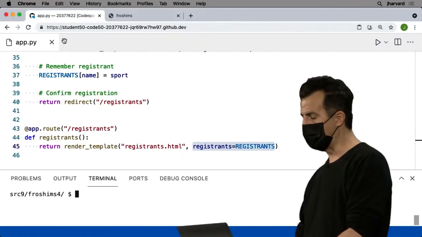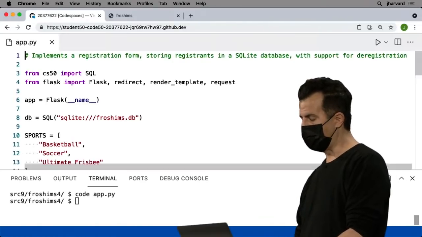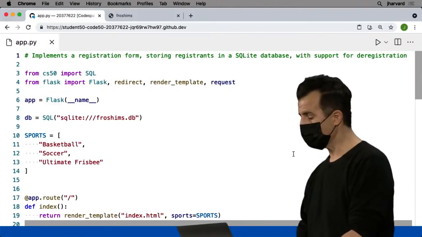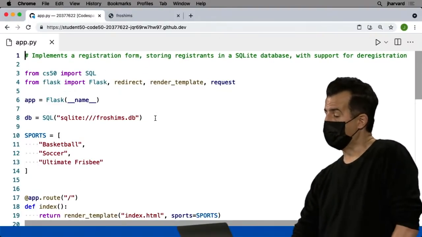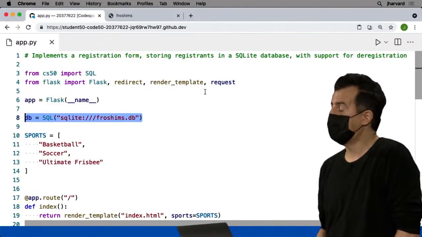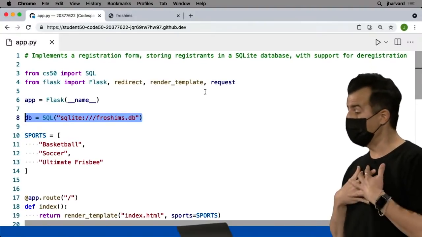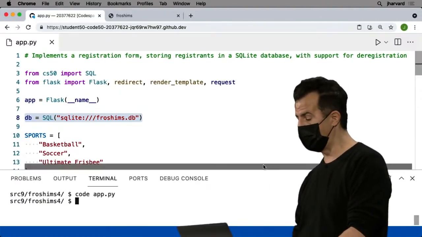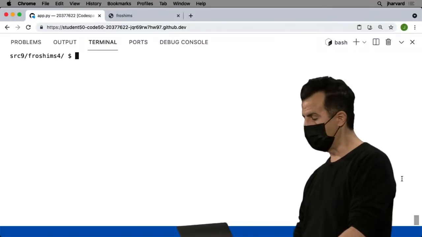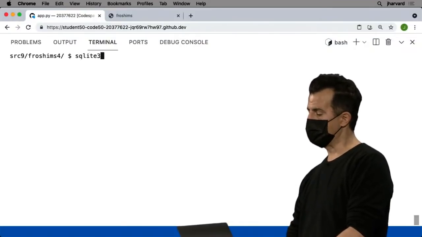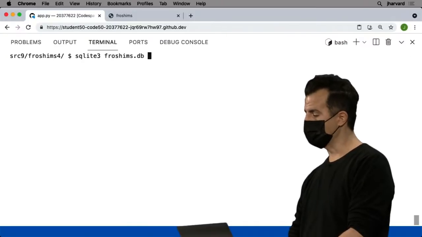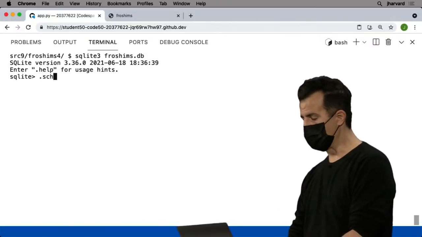Let me close these tabs, and let me open up app.py now in version 4. So notice it's almost the same, but at the top, I'm creating a database connection to a database called froshims.db. So that's a database I created in advance. So let's go down that rabbit hole. What does it look like? Let me make my terminal window bigger. Let me run sqlite3 of froshims.db. OK, I'm in. Let's do .schema.